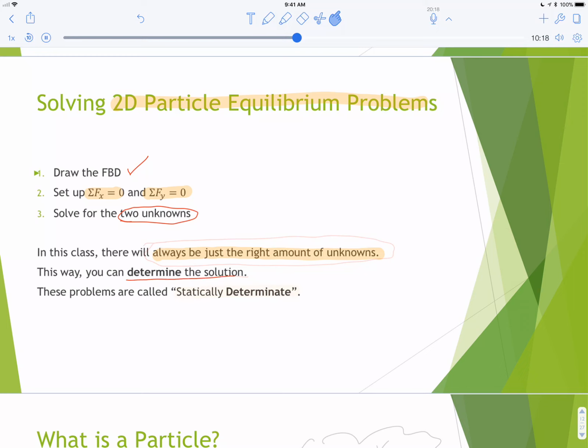You can determine the solution, and the phrase we use for that is statically determinate, which means you can determine the solution using statics. In future courses, you'll have more unknowns than static equations, and you'll have to use some other type of equation to solve for the extra unknowns. But that is outside the scope of this class, so just a reminder, there will always be just the right amount of unknowns.